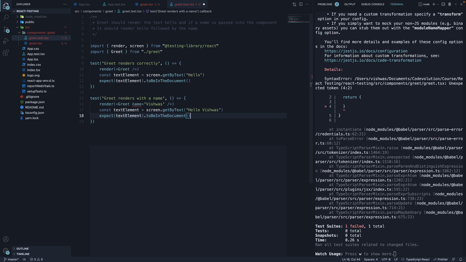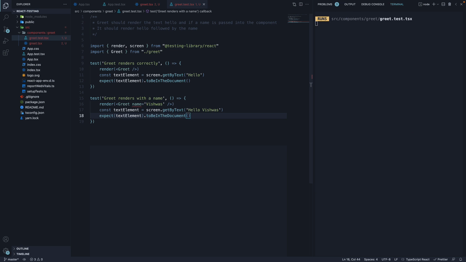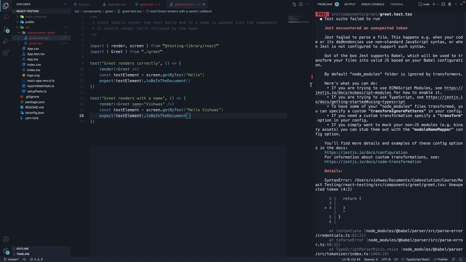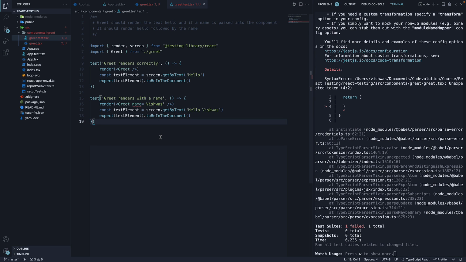We have now written tests to cover the functionality of the greet component. If I save the file, Jest will rerun and pick both the tests. Both of them fail as expected, and this is the red part of the red-green testing. Let's proceed to phase 2, where we are going to write the code to pass these tests.